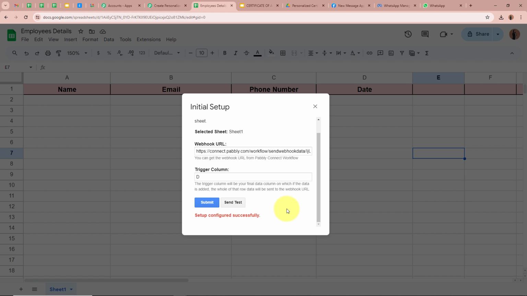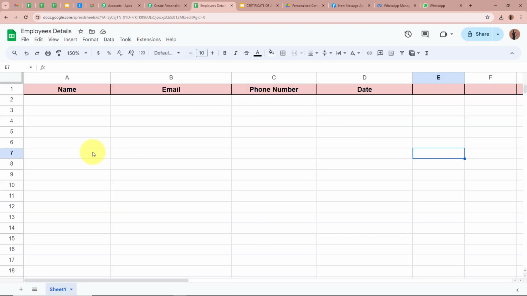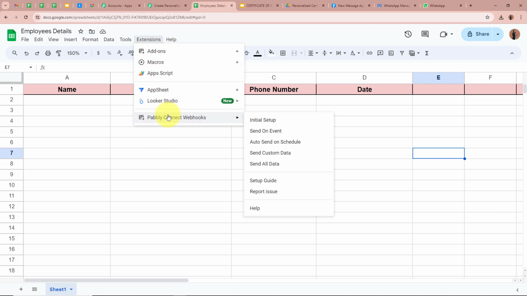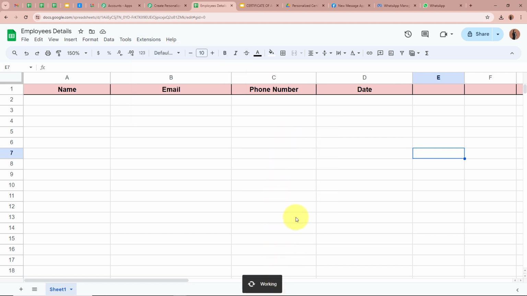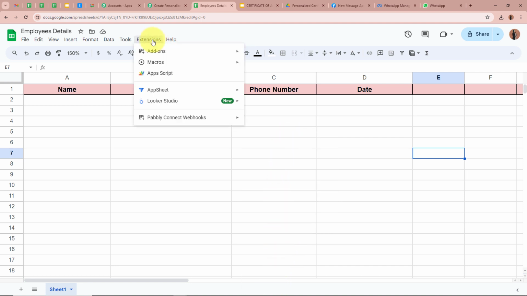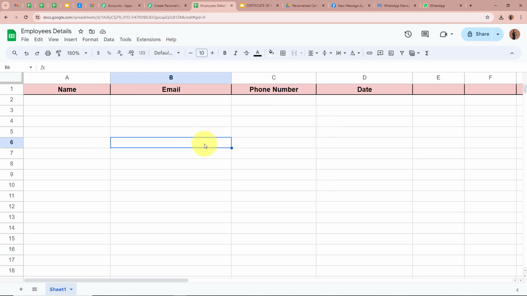Over here it says setup configured successfully. As we have successfully added the webhook, the steps I'm going to tell you right now are very important, so please do not forget to follow them. Click on extensions and Pabbly Connect webhooks again. Over here it says send on event. We're going to select it, and it is saying working. As the loading is completed, I'm going to click on extensions and Pabbly Connect webhooks again. Over here, you can see a tick mark in front of send on event. It is very important to click on send on event because whenever new data is added in the spreadsheet, Google Sheets is automatically going to send the data to Pabbly Connect. That is why it is very important to select send on event.